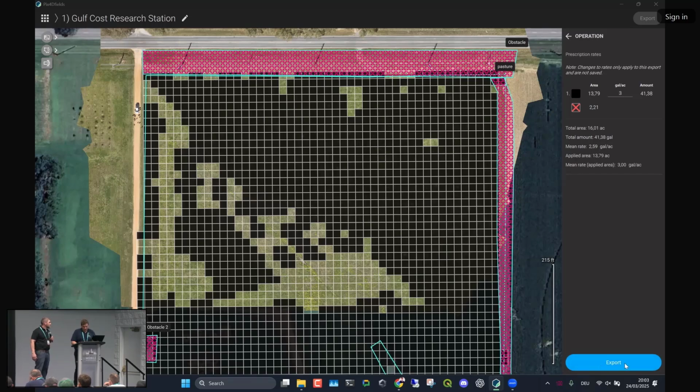Okay, and then you would just go to export. It would create a file that you put on the SD card and put into the remote control of the drone. Wait, is this for DJI or XAG? Yeah, for XAG, explain it.